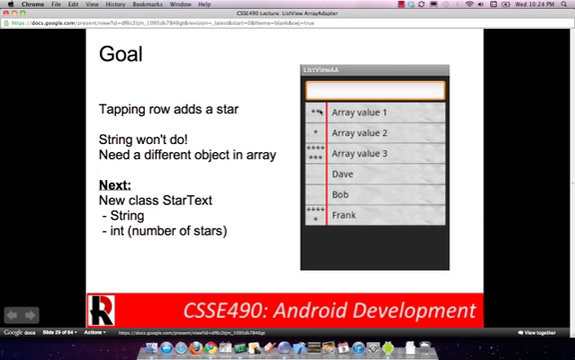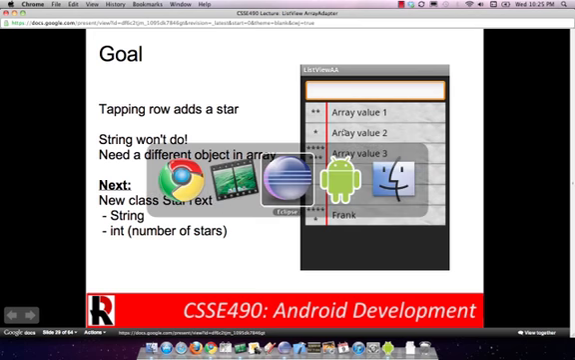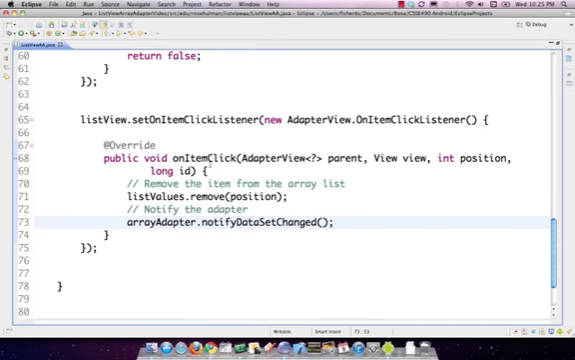Since a string alone can't tell you a number of stars, we're going to have to create a class that will. We're going to call it just StarText, pretty simple name. It's going to be a very simple class that has a string as a private member variable and an int, which keeps track of the number of stars. Then we'll have an ArrayList of those to populate for our new row views.